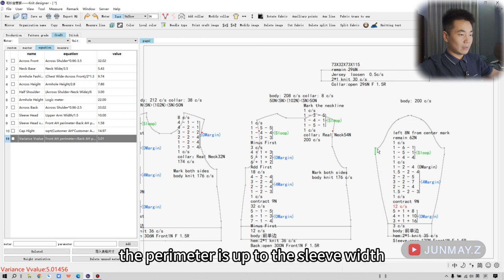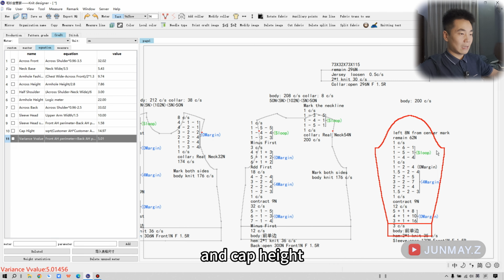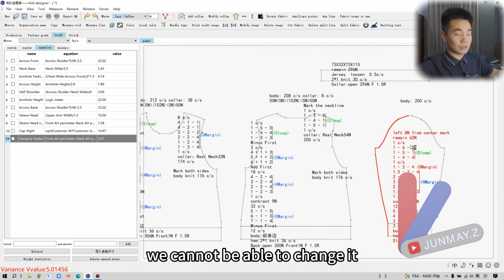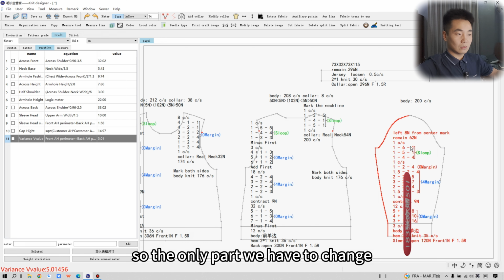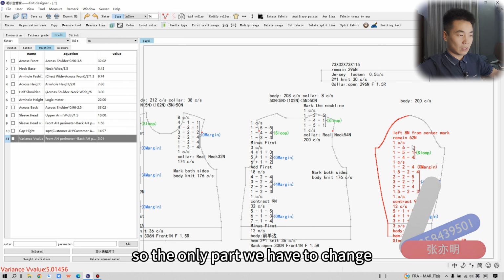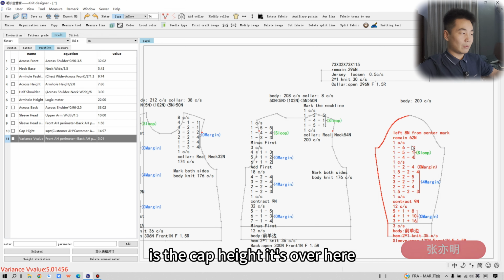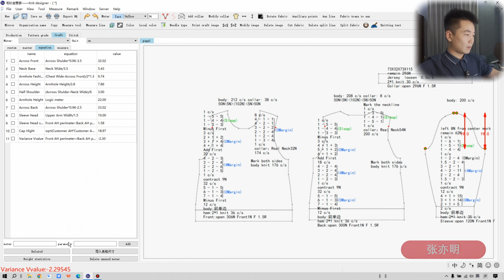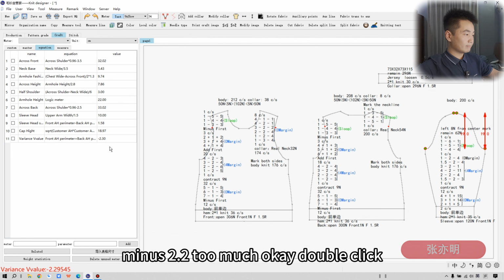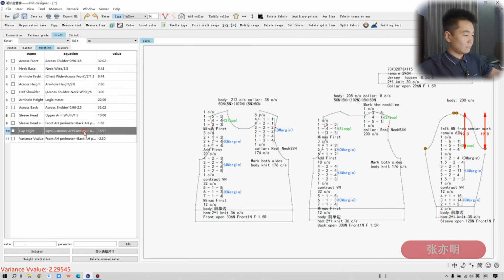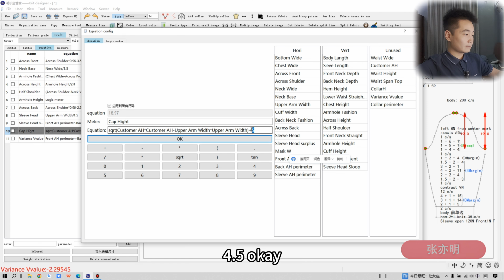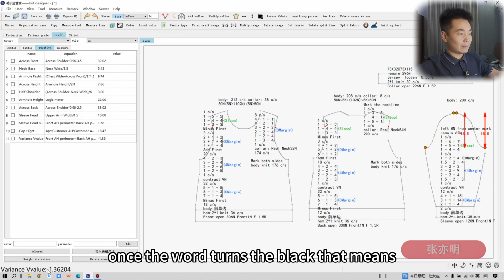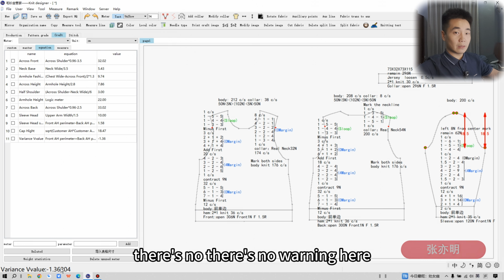The parameter is up to the sleeve width and the hip height, right? Sleeve width is given by the customers. We cannot change it. So the only part we have to change is the cap height. It's over here. Double click, okay? Minus 2.2, too much. Okay, double click, 4.5, okay? That's great. Once the word turns black, that means there's no warning here.